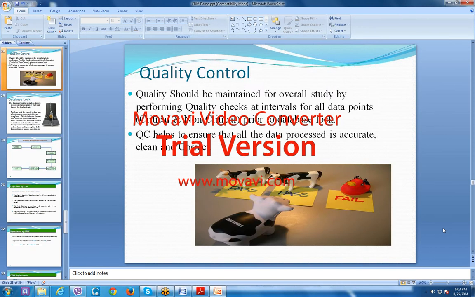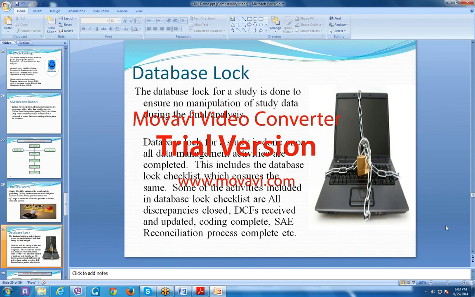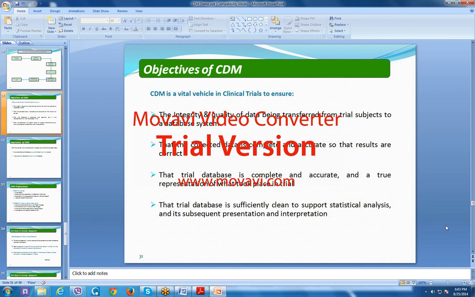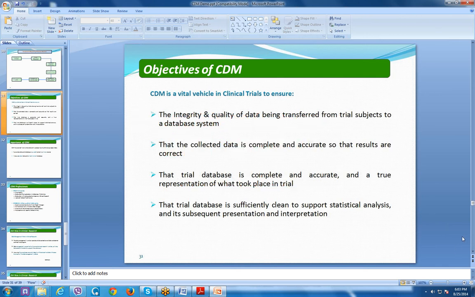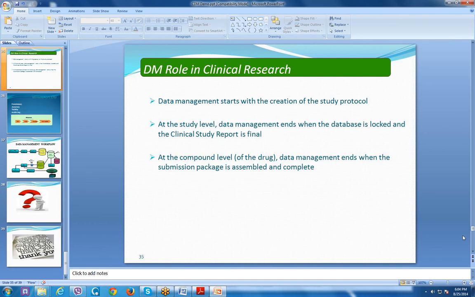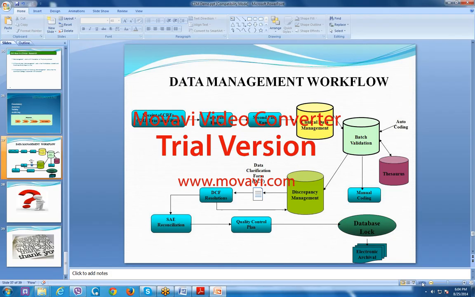Yeah. What's the medical coding? Okay. What's the database lock? Means once you finish cleaning and validation, then you should lock the data, or else some other people may make the changes in the data. Again, the data will get prone to the errors. Okay. Yeah. So this is the data management workflow again in brief.